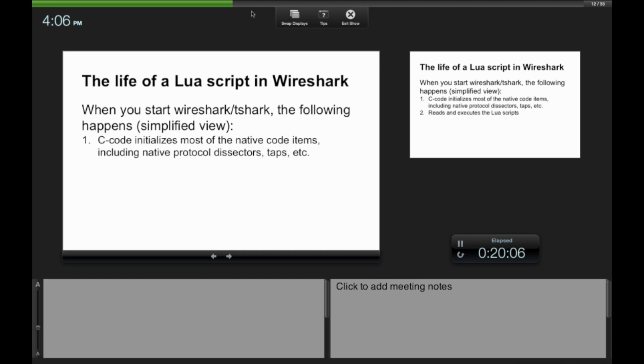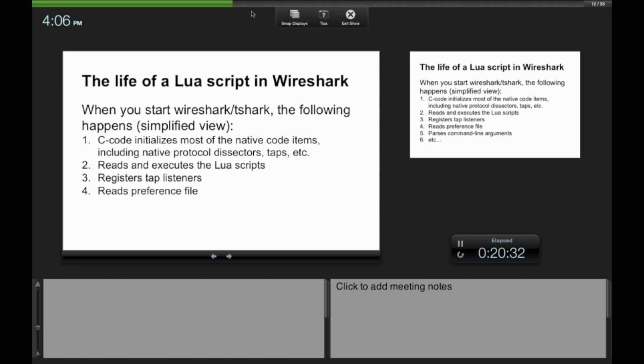The C-based, compiled code initializes most of the native code, including the native protocol dissectors, the native taps, starts up the GUI, etc. It reads and executes the Lua scripts after all the native protocols and taps and everything else have already been loaded. It then registers the tap listeners, both native ones as well as Lua. It reads the preference file. So if you've used Wireshark for a long time and you've changed things in the GUI or you've changed some of the default settings or whatever, you've probably edited the preference file whether you meant to or not.